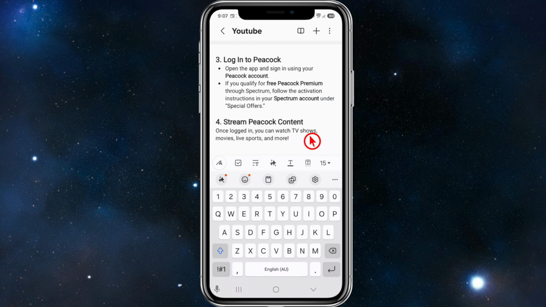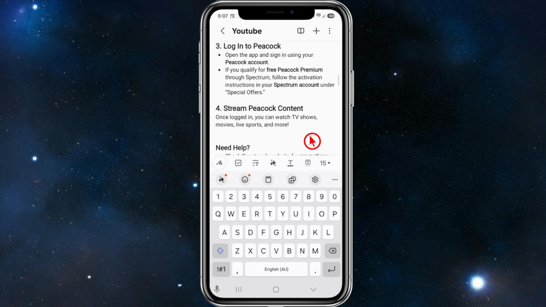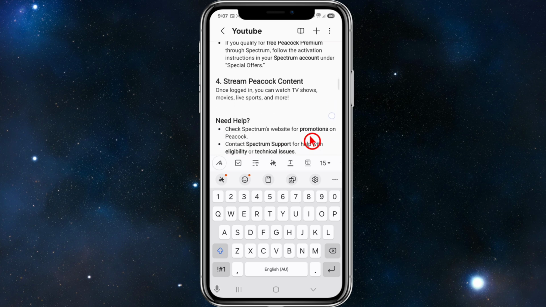If you qualify for free Peacock Premium through Spectrum, follow the activation instructions in your Spectrum account under special offers. Stream Peacock content. So once logged in, you can watch TV shows, movies, live sport, and more.